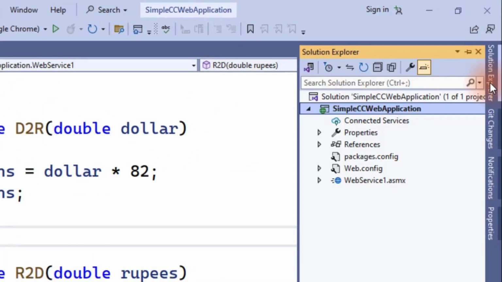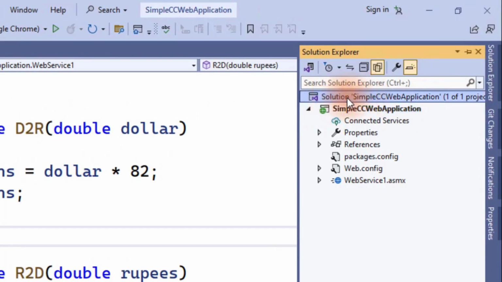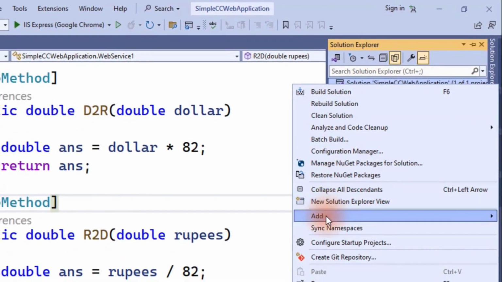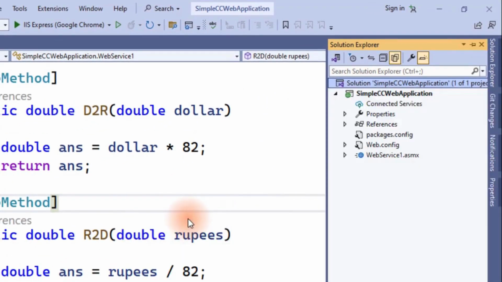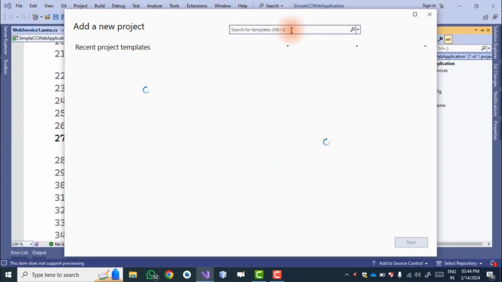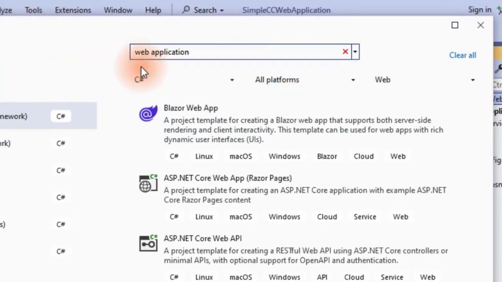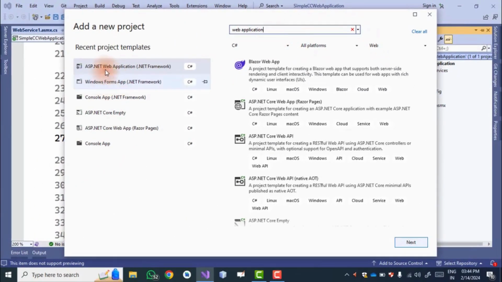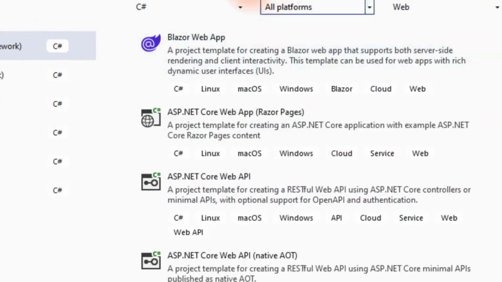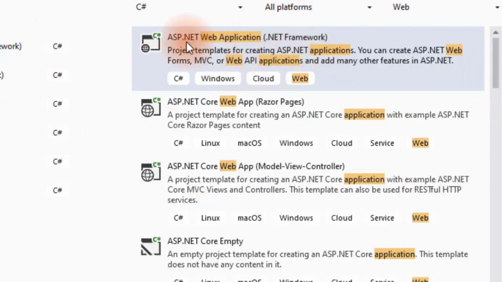Go to the solution explorer and right click on this solution, add new project. Then for the project, we have to select web application. The recent project template option is also there, so you can select this, or when we search, see, this is your ASP.NET web application.